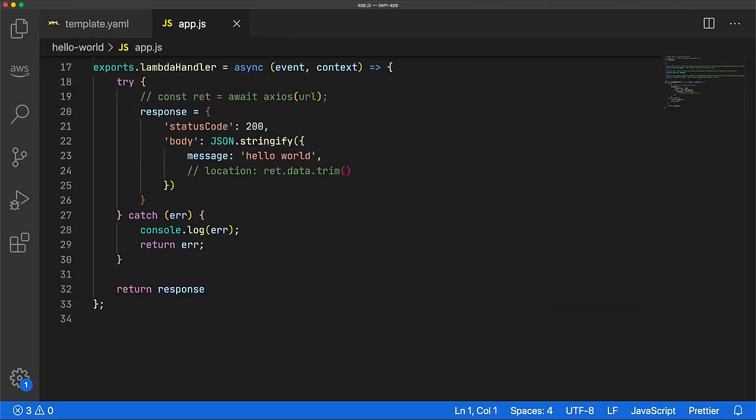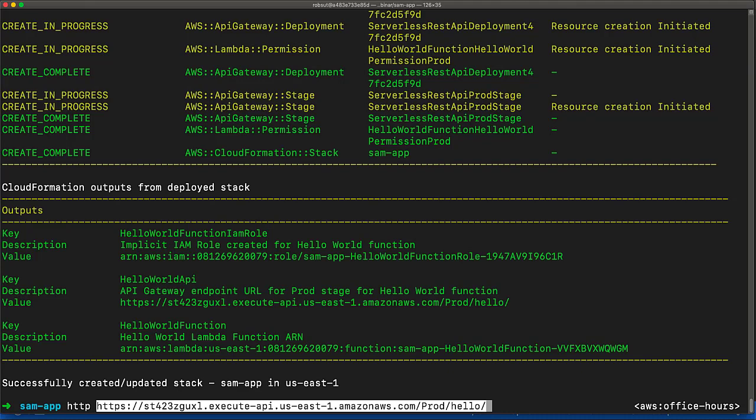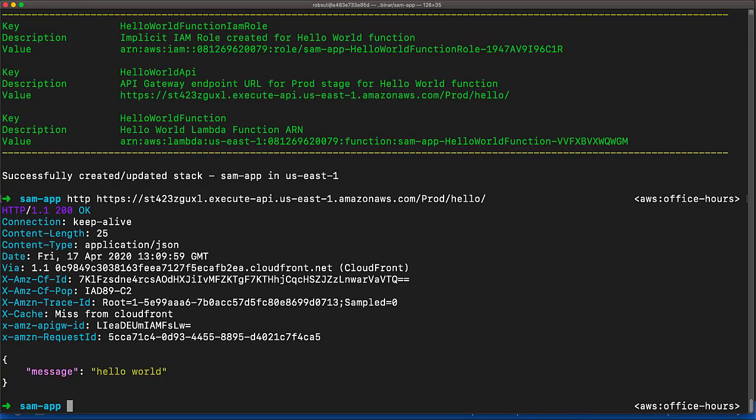If we look at our app, we see that we have that single handler function, which accepts the incoming event, creates a response object, and returns it to API Gateway to be passed back to the caller. Now that our app is finished deploying, we see that we were provided that Hello World API output, which contains the URL we need. We can copy this output and paste it in our HTTP client of choice. You can use Postman or your browser if you prefer. When we access this endpoint, we see exactly what we expect. A JSON object is returned with a message, Hello World.